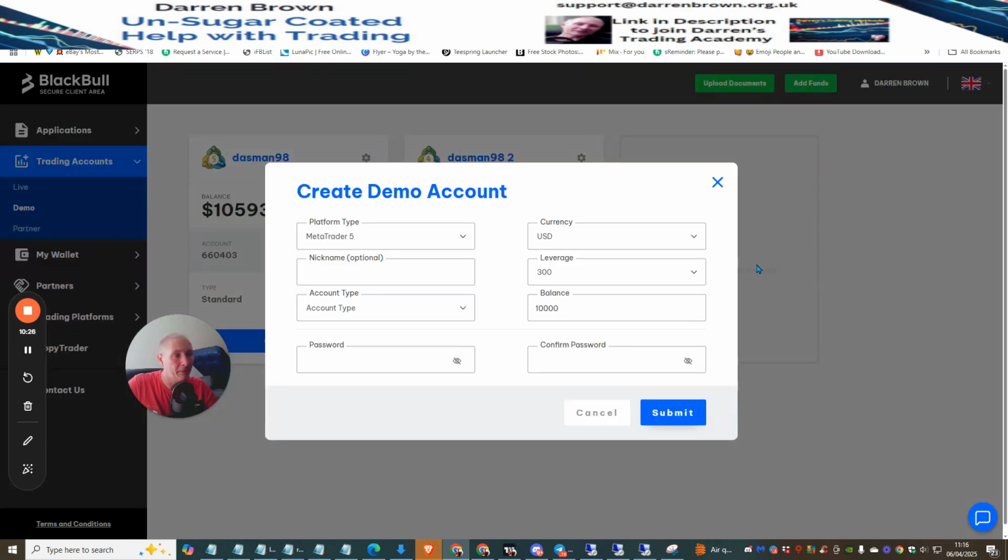Now, if we click on create a demo account, I'm just going to quickly go through what the options are when you set up an account. So your platform is what you can choose. You've got MetaTrader 5, you've got 4, you've got cTrader and TradingView, which you can use. You then choose your nickname of your choice. You can see I've used Dasman98 and Dasman98 too. The account type, if you click on the account type, you've got standard, prime, swap free standard and swap free prime. And then if you click on the currency, you can see we've got a whole platform of currencies that we can use.